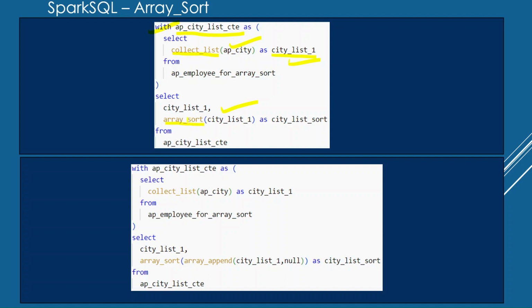So the array sort function will sort the elements present in this array in ascending order, because the function parameter is not present. We are not defining any function. That's why the array sort function will sort the array in ascending order, and a new array will be created which is available in this column. So let's do this exercise over Databricks.